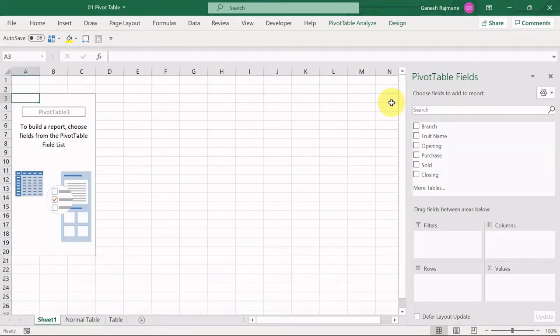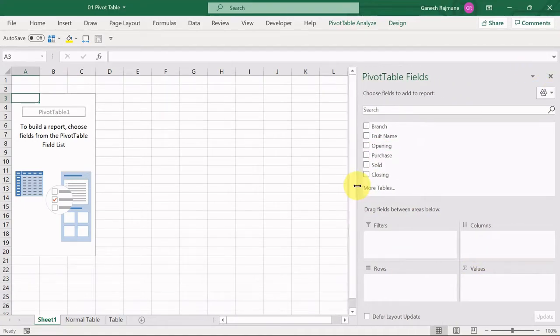See, now the two sections are visible here. First section is pivot table fields. This is the first section. And the other section is the areas section. We can see the first area is filter, the second is column, third is row, and fourth is values. We can see both parts are visible here. Now I will extend this part a little bit.